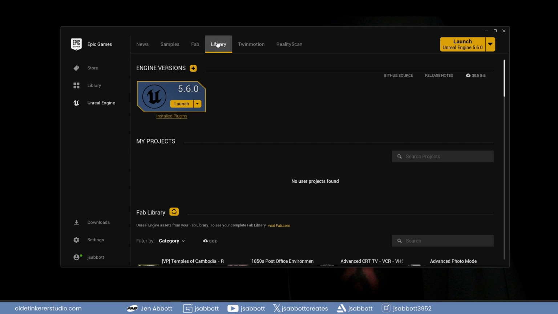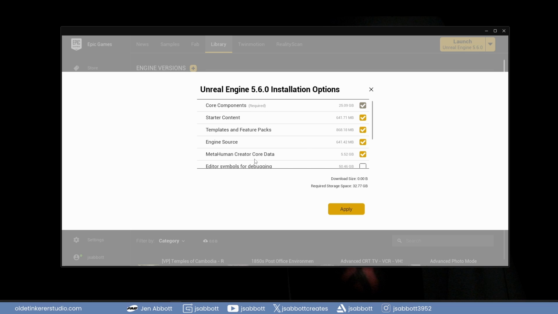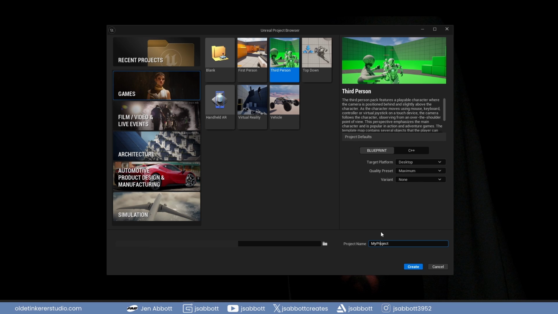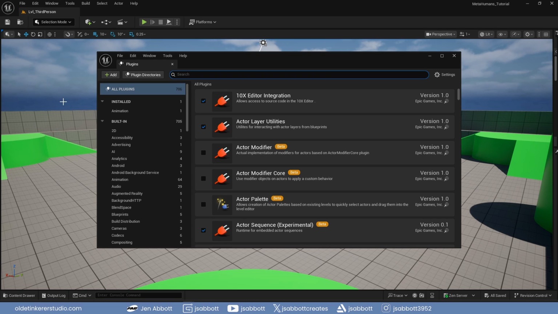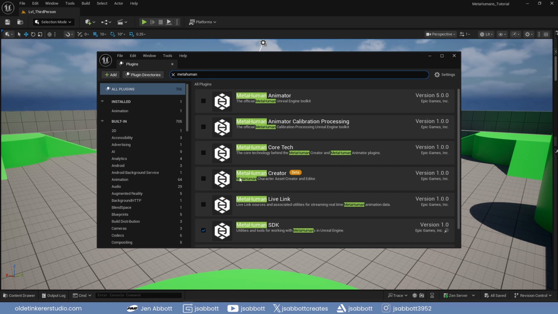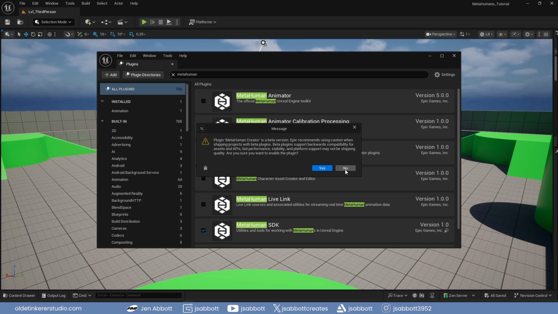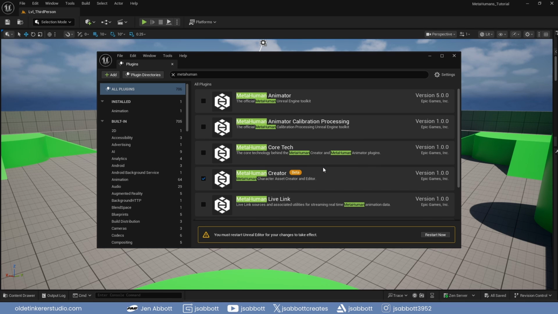In the Epic Games Launcher, open the installation options for version 5.6 and make sure you have MetaHuman Creator core data enabled. Create a third-person project. Navigate to Edit and Plugins. Search for MetaHuman Creator and enable it. Restart Unreal for the changes to take effect.